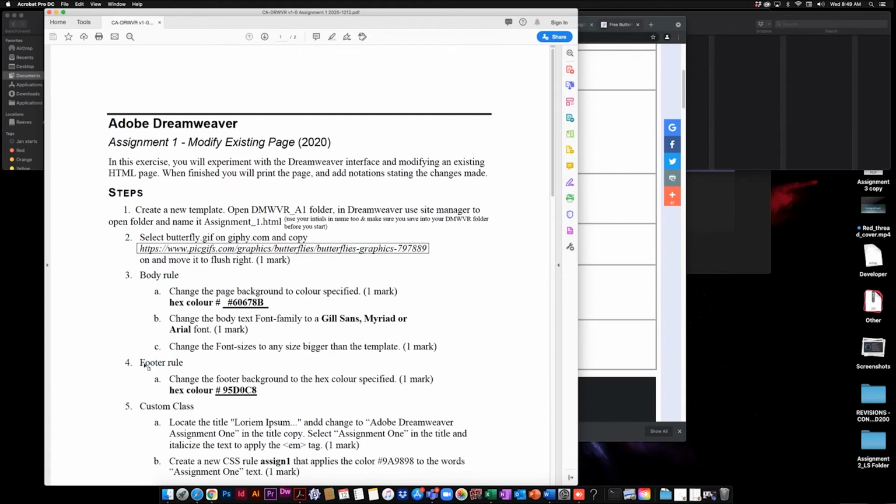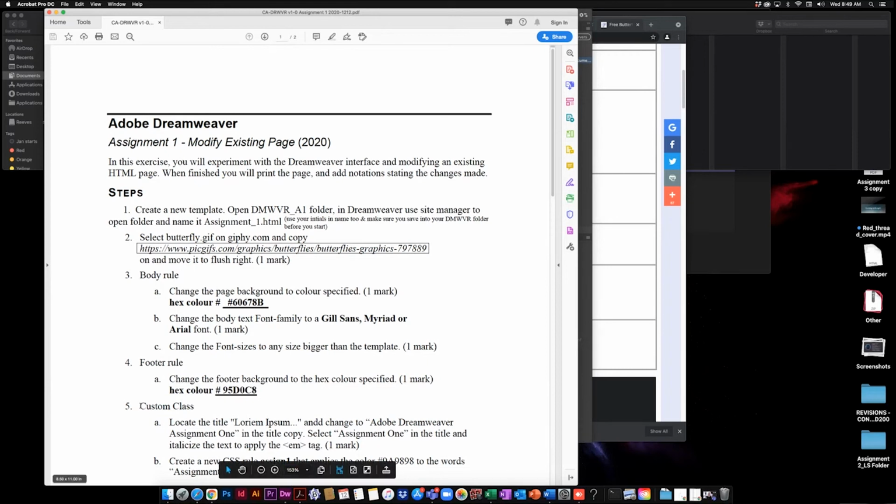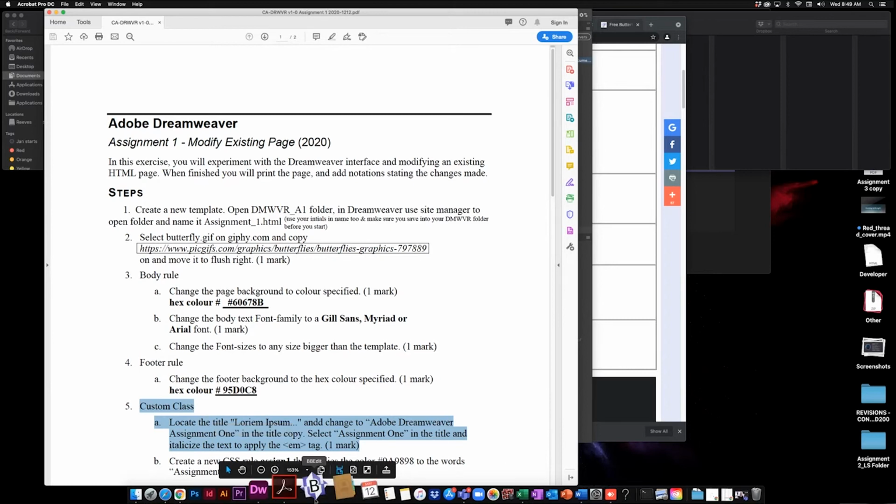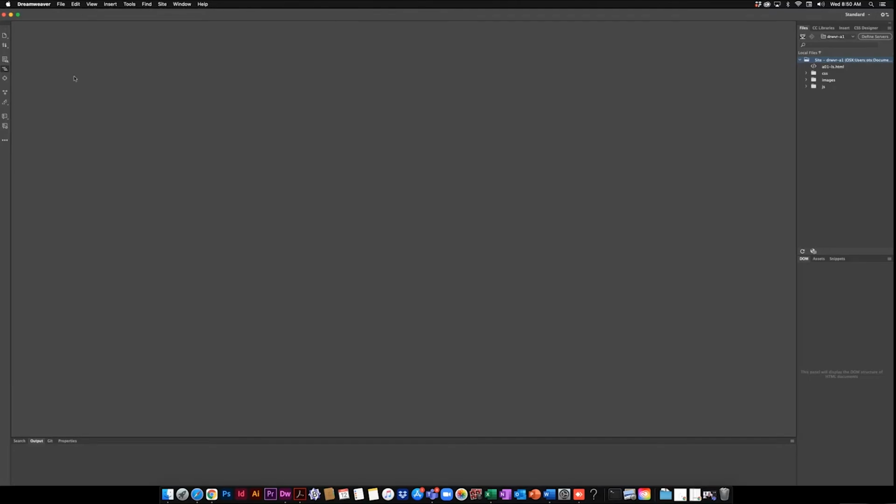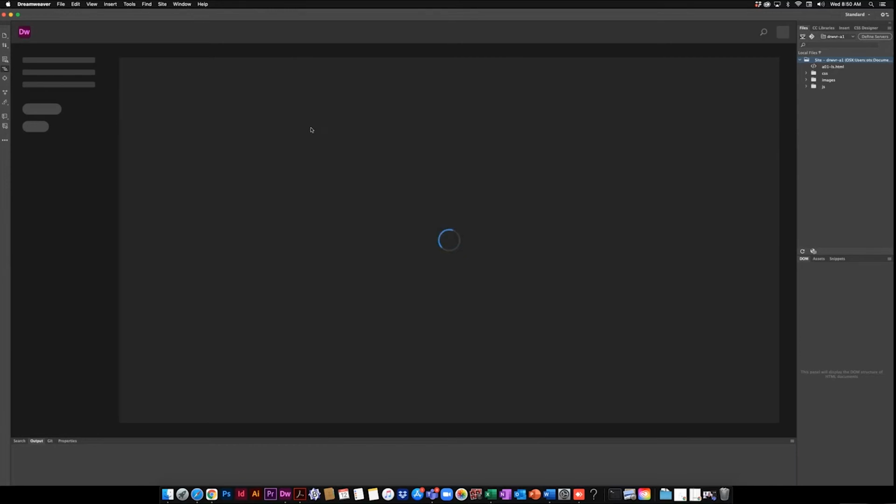Same with the footer, but this is in the footer area, and then you're creating a rule. And then custom class is referring to making your own CSS. So the top 2 are just changing information, and the bottom one is about creating your own custom CSS. So when you open up your Dreamweaver, there shouldn't be anything on your screen other than, do you want to create a new, open an old one, or open another file?